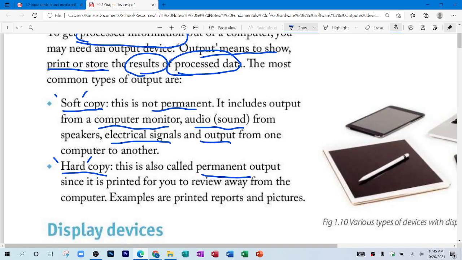One of the main types of hard copy output is something that you print. So all of those documents, papers, letters that you have, those are hard copy outputs. And you don't need your computer on because it's paper, it's physical. Whether your computer or your phone is on or off doesn't matter. You can see and read those outputs. So the pictures that you print, the reports, your assignment, your homework that you print, those are all hard copy outputs.